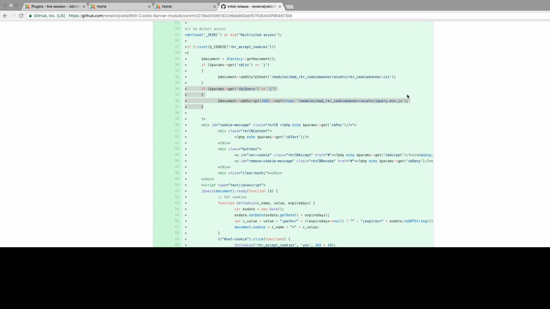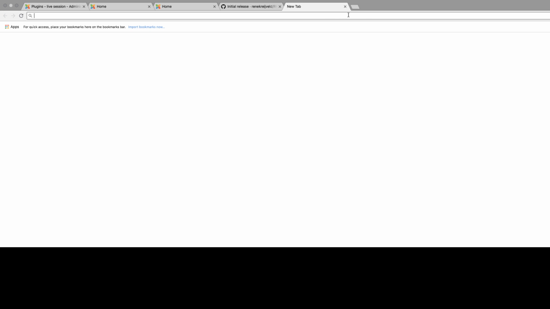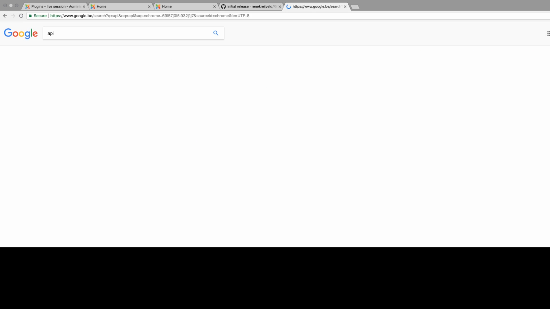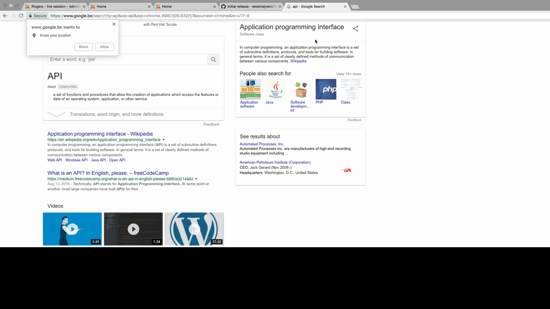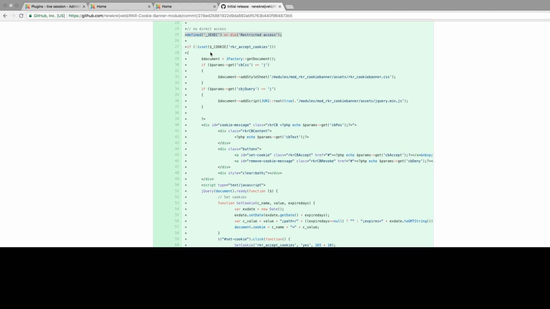Because the thing is that Joomla already has a defined way, an API. What does API stand for? Application Programming Interface. So yeah, once there is an API to do something, you should follow the API. So the one part was that.